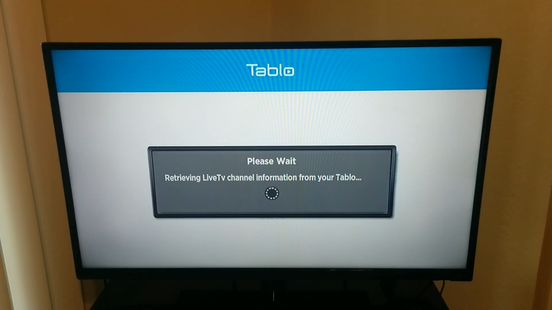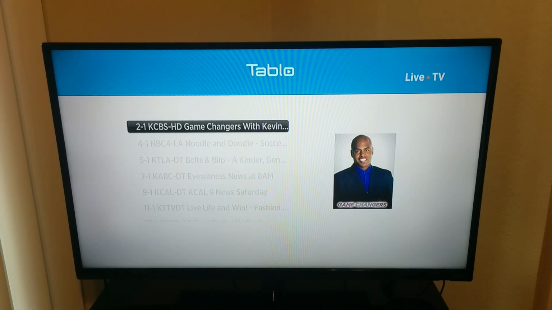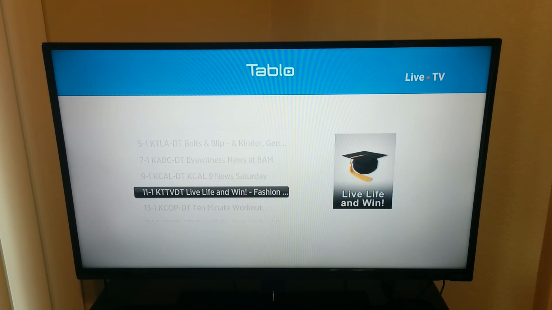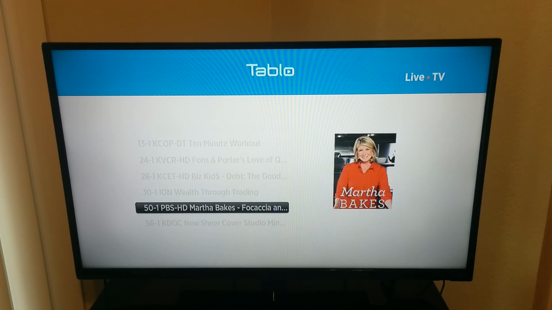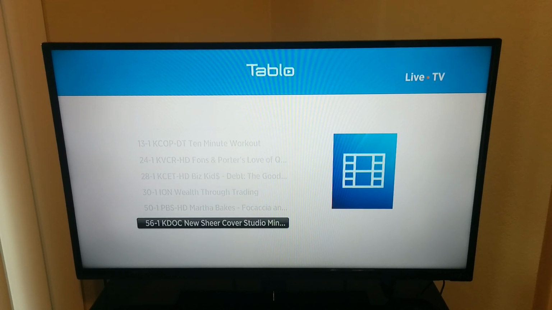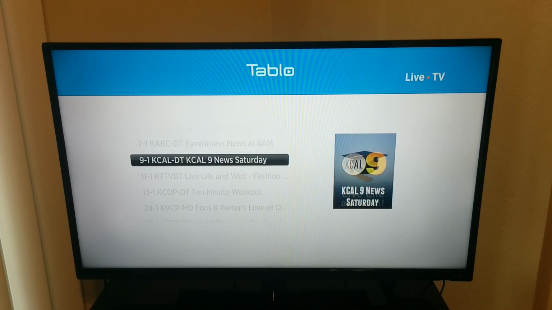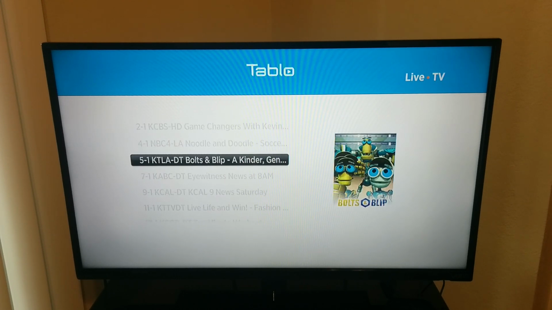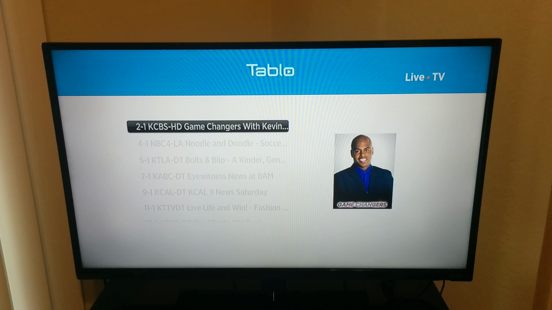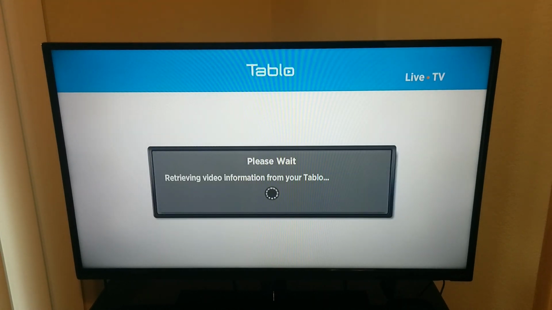The first thing that comes up is going to give me a list of stations here on the left side in a second. There we go. So these are the stations that I have told it I want to look at: 2, 4, 5, 7, 9, 11, 13, 24, 28, 30, 50, and 56. Those are the only stations I'm interested in. There are like 40 others that I pulled, but not everything is useful to me. So I'm just going to dive into channel 2.